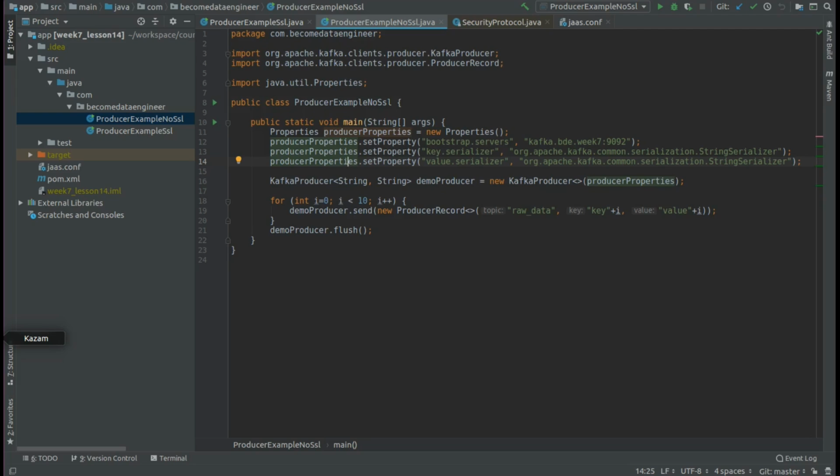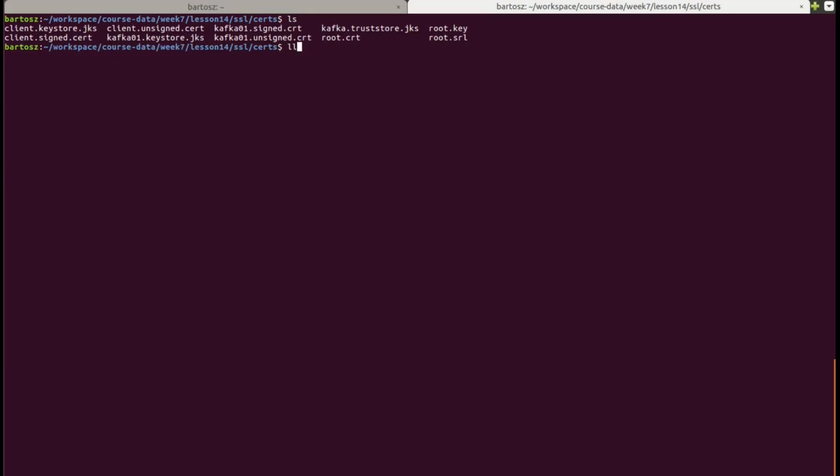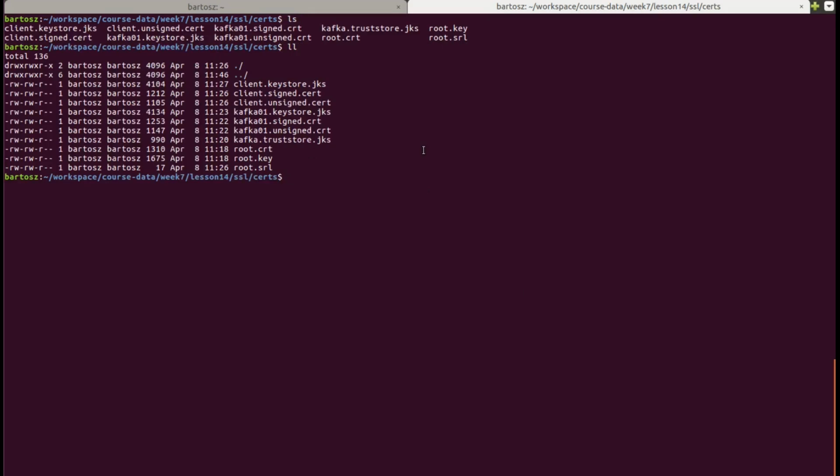Both will let me listen on a specific port on my laptop and therefore intercept the traffic between my Kafka producers and Kafka broker. Just before recording this lesson, I generated the certificates required for the broker and the client. Thanks to that, I can now secure both components. And the certificates are just here.